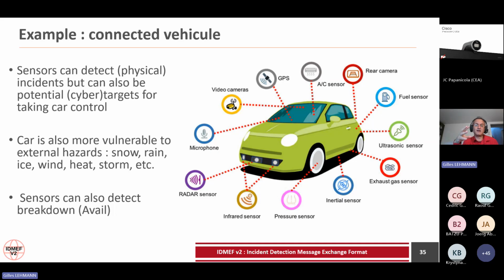I think they are not yet because there are not so many cars you can attack, but the more cars there will be, when people find a way of making money out of it, they will attack. It can also be vulnerable to external hazards, snow, rain, ice, wind, etc. And of course, they can detect breakdown. So you have a little bit of everything of IDMEFv2 in the car.